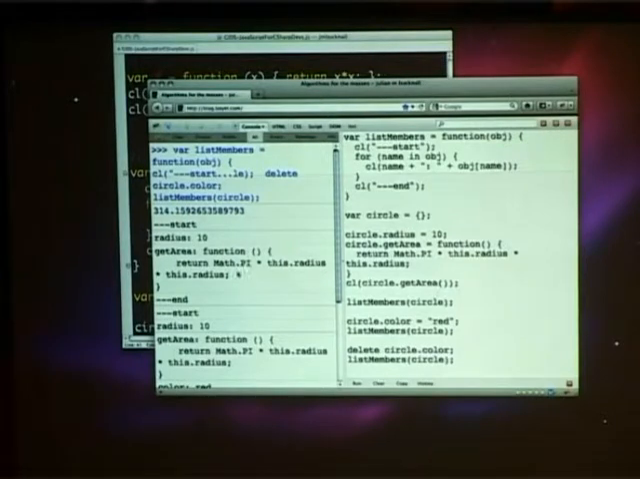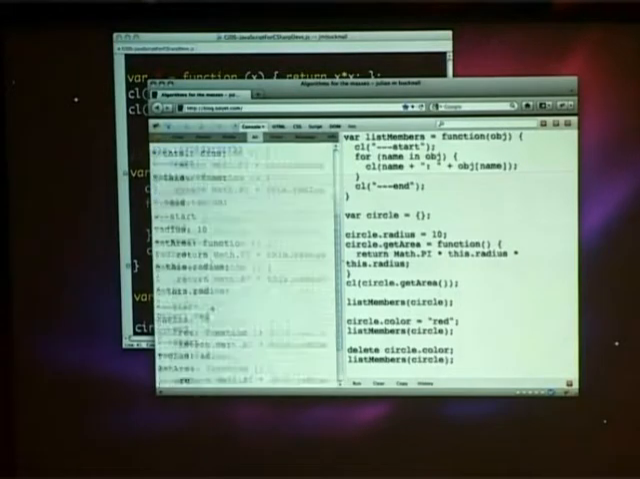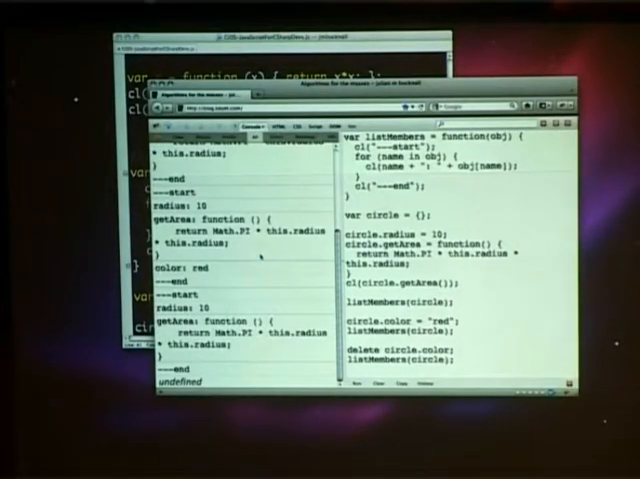GetArea is this function. JavaScript is an interpreted language. It maintains the actual code, I'm just printing the code. And then what did I do? I added the color property, so color red at this point here. And then I deleted that property and listed all the members again, and I just get the radius and the getArea again. So, as again, objects are not fixed as in C#. They are very, very much fluid.